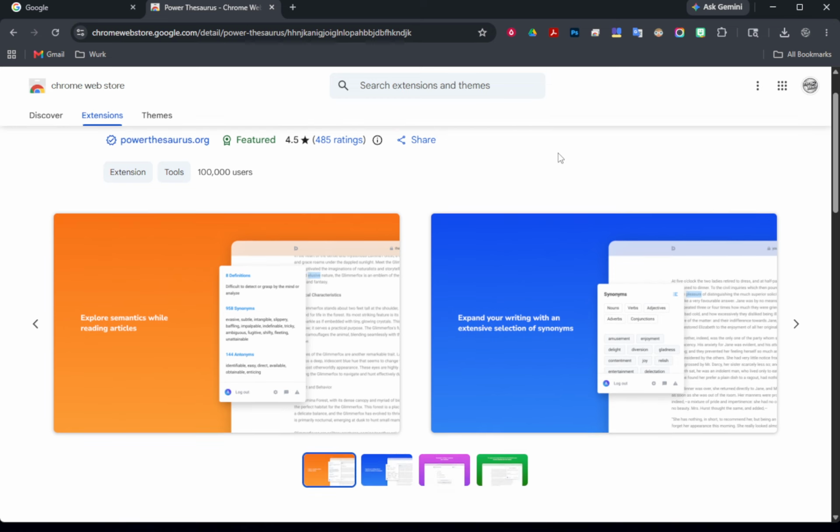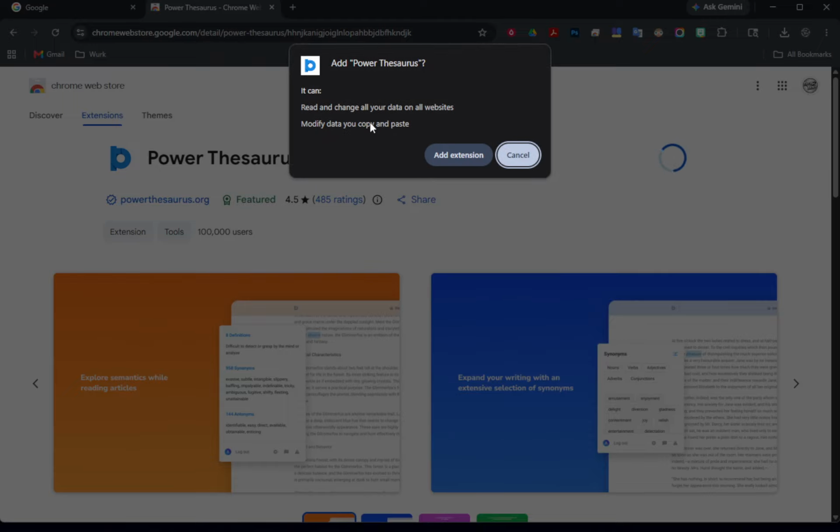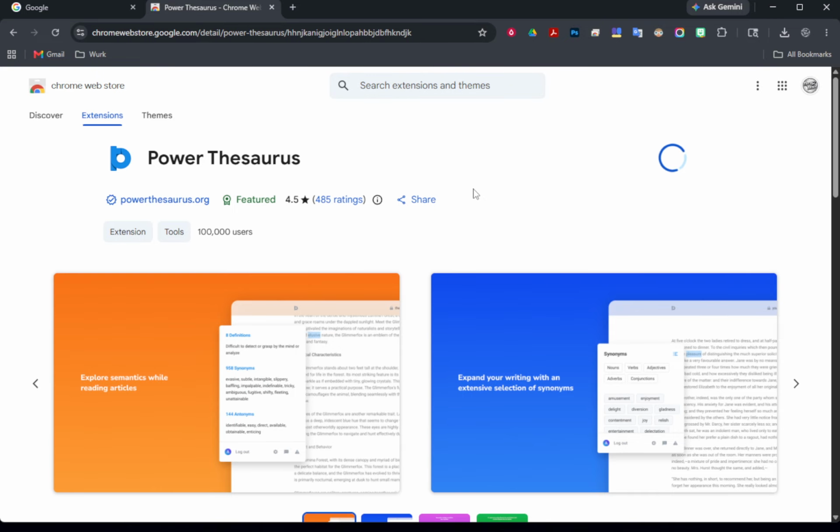A small confirmation pop-up will appear to make sure you want to install it. Click Add Extension. Chrome will download and install the extension automatically, and you may see a brief message confirming it's ready to use. That's all it takes to install.